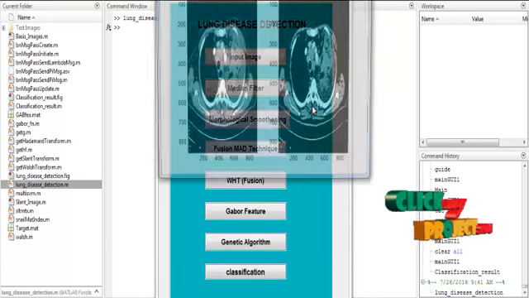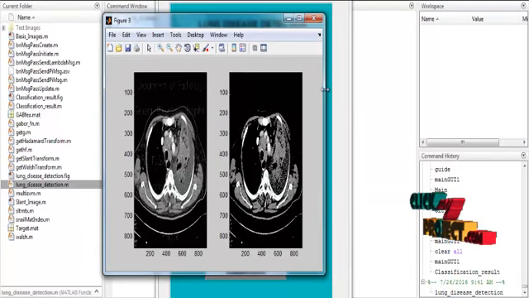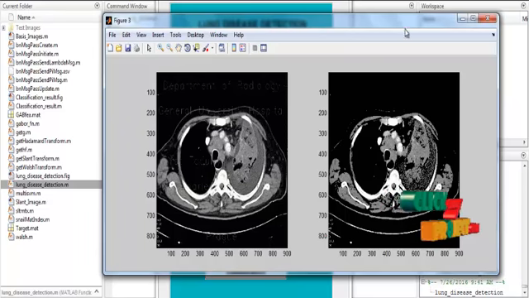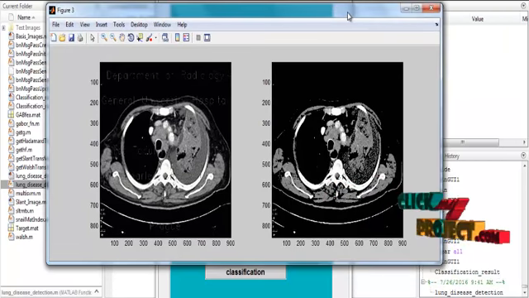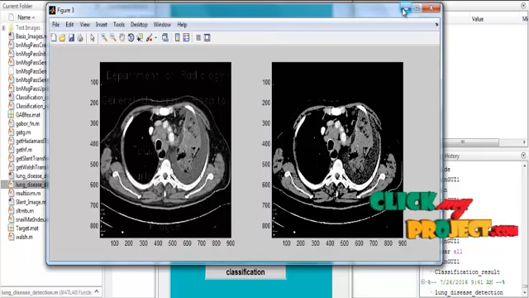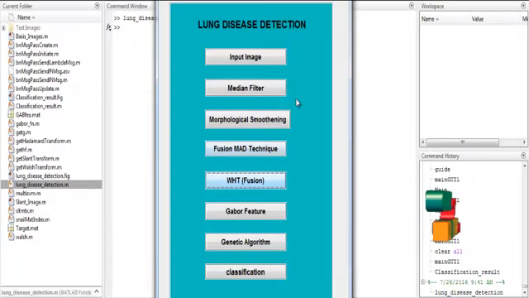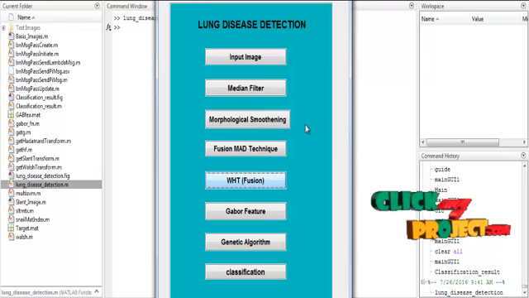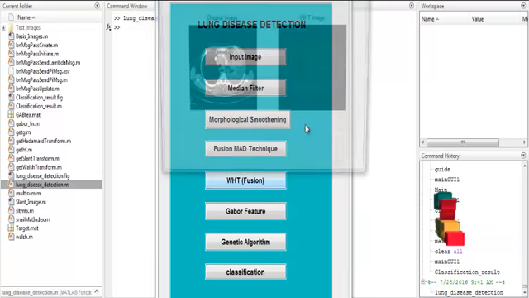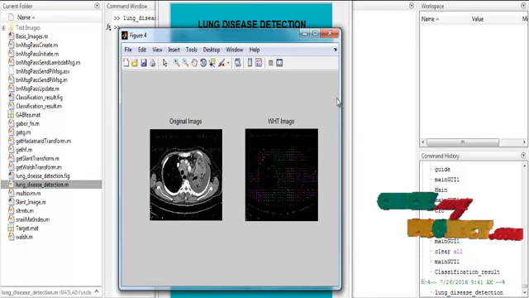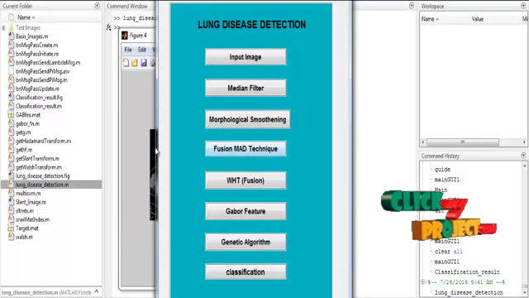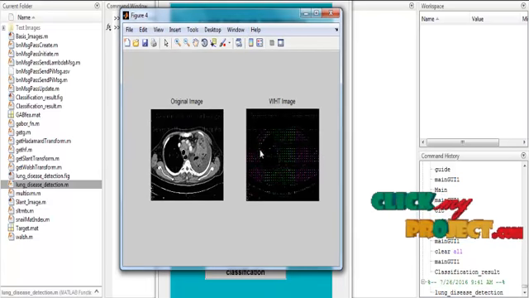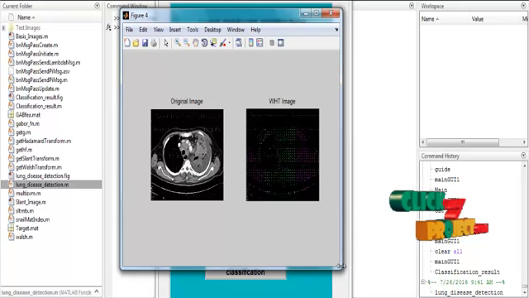Now click the Fusion MAD technique. After clicking the button Fusion MAD technique, the fusion process is done and the segmented results for the Fusion MAD are shown in figure 3. Now click the button WHT Fusion. Now the WHT Fusion images are shown in figure 4. This is the original image and this is the WHT Fusion image.